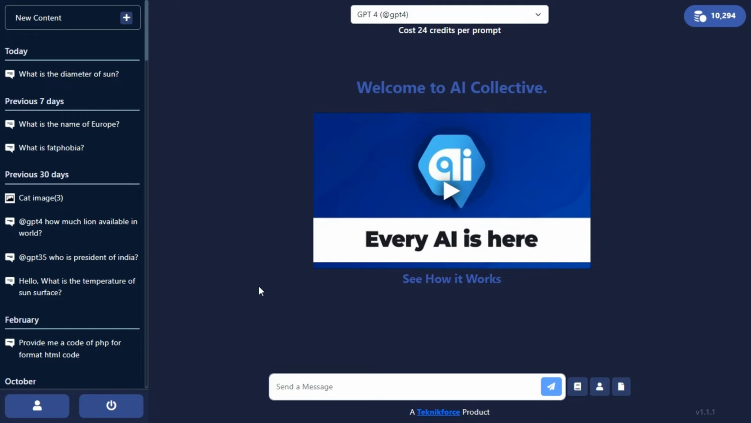In today's tutorial, we will explore how to create images in AI Collective using AI. Sometimes in our business, we require copyright-free images, which we can generate using AI. AI Collective offers several models for this purpose.